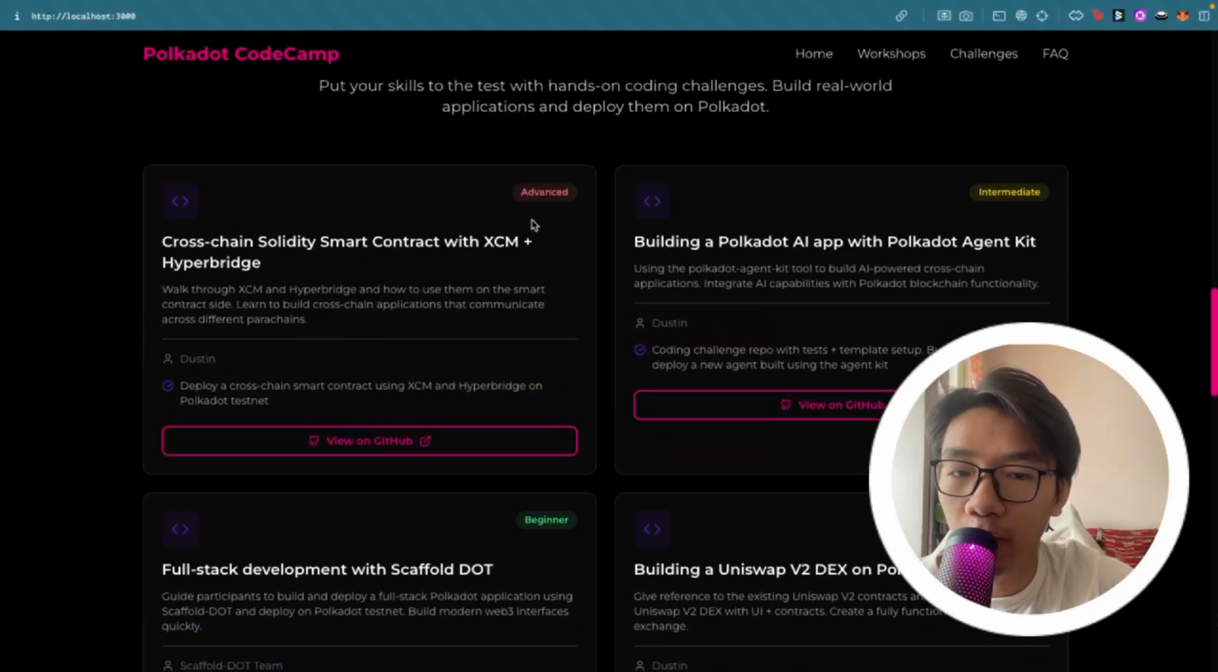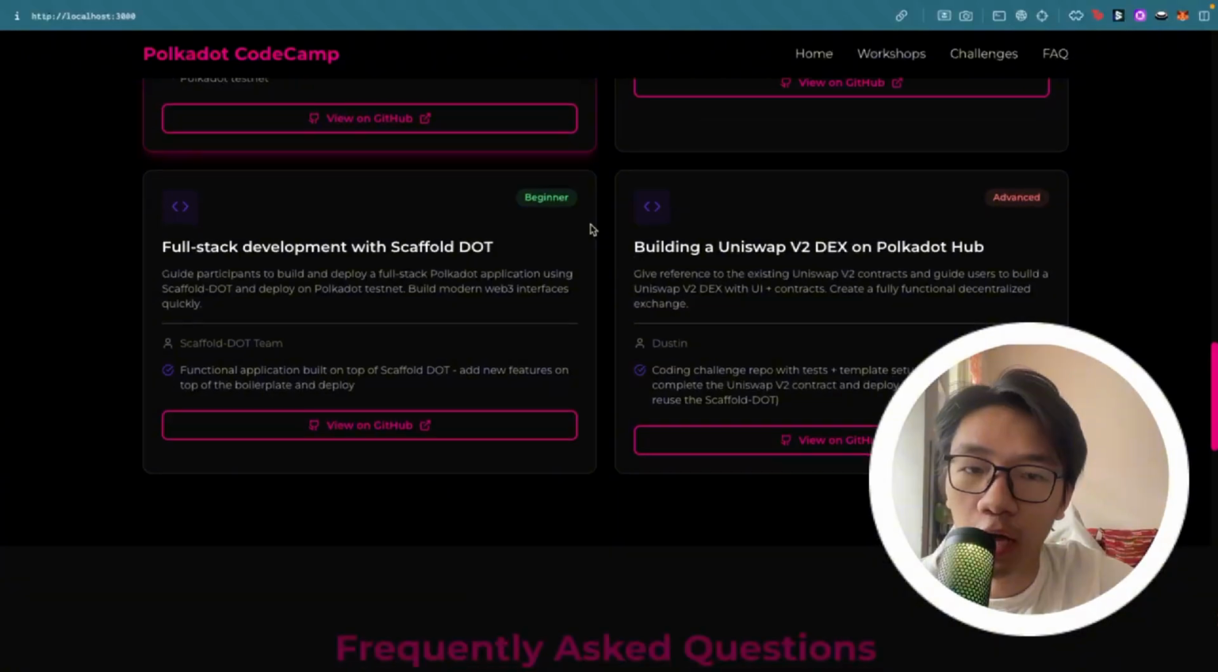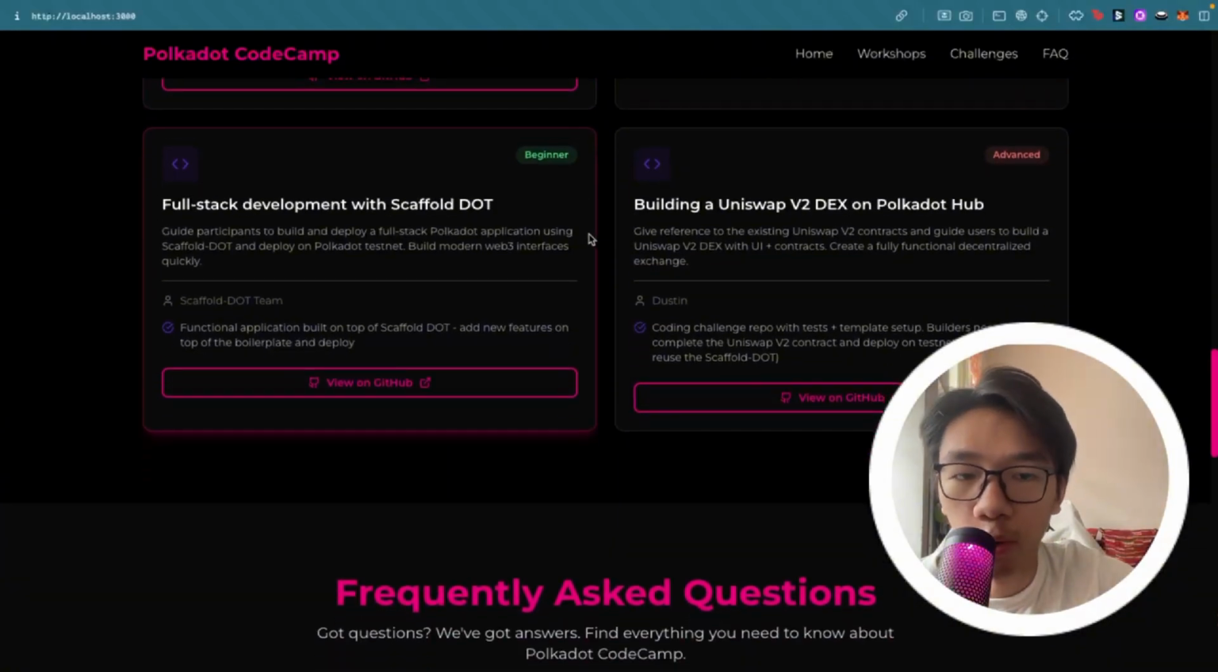And we have 4 challenges that I believe, if you follow all of them, you're going to be well prepared for the upcoming features of Polkadot. So we have cross-chain Solidity smart contracts with XCM and Hyperbridge, building a Polkadot AI with the Polkadot Agent Kit, full stack development with Scaffoldot, and building a Uniswap v2 DEX on Polkadot Hub.